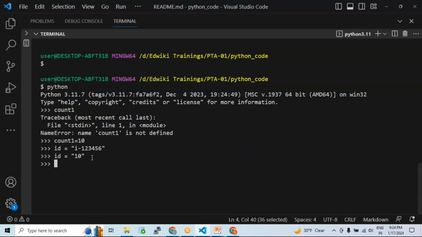Okay, now let me do a few more exercises. ID1 equal to 10, ID2 equal to 20, ID3 equal to ID1 plus ID2. Now I want to print ID3. Are we good with this? What am I doing here? ID1 is one variable where I'm giving a value in integer format. ID2 is another variable where I'm giving another value in integer format.